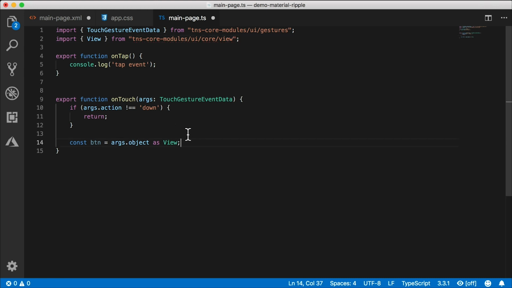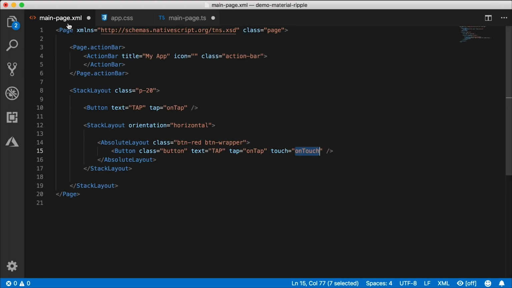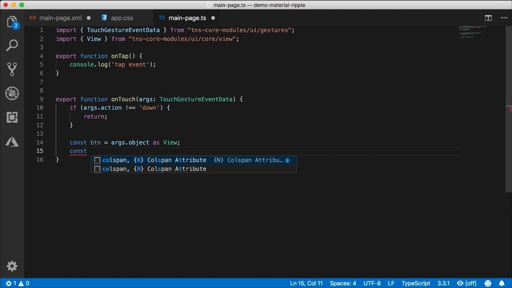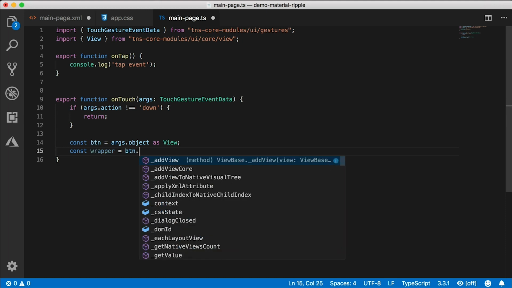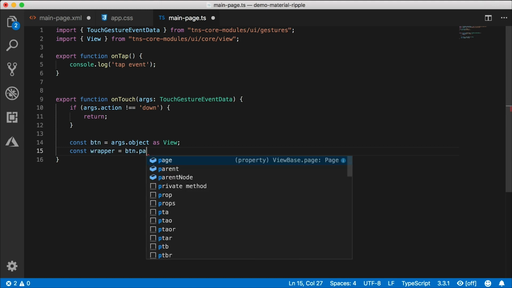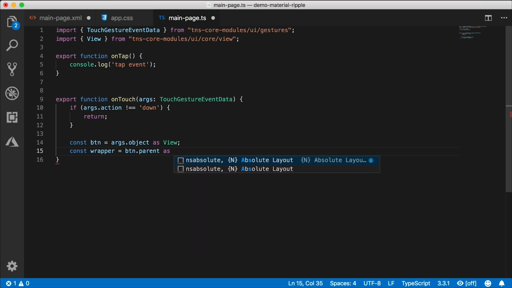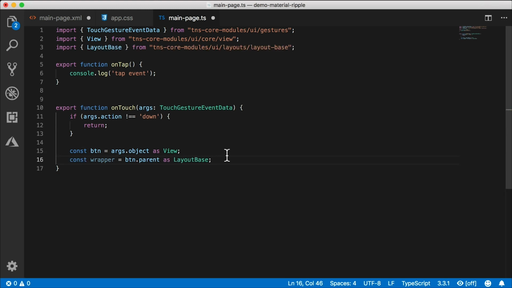We're also going to get a reference to the layout that wraps the button, this absolute layout right here. I'm going to save it off as a wrapper. And the way we do that is we look at the button itself, and then we look at its parent. And this one I'm going to cast as layout base. That gets auto imported from tns-core-modules/ui/layouts/layout-base. Great. We'll be using that in a little bit.